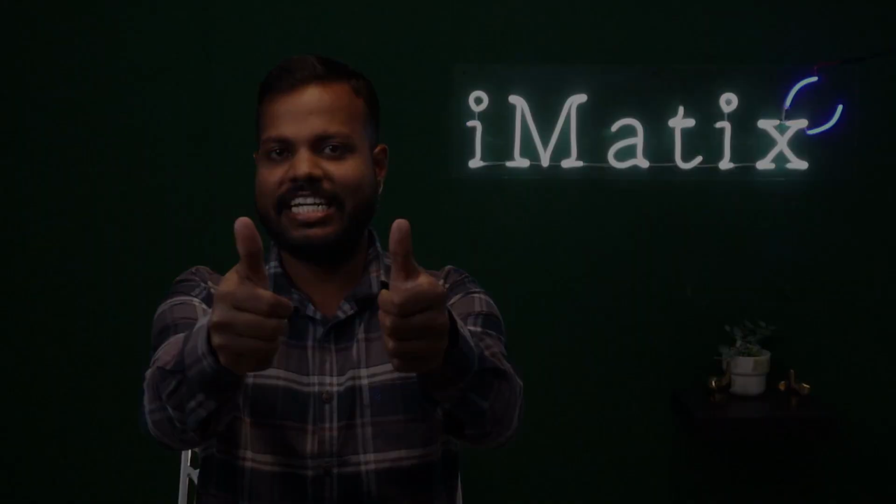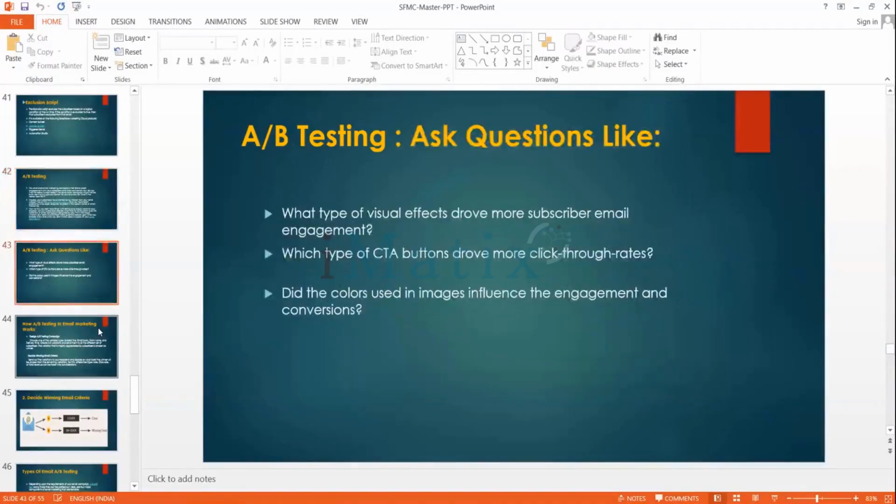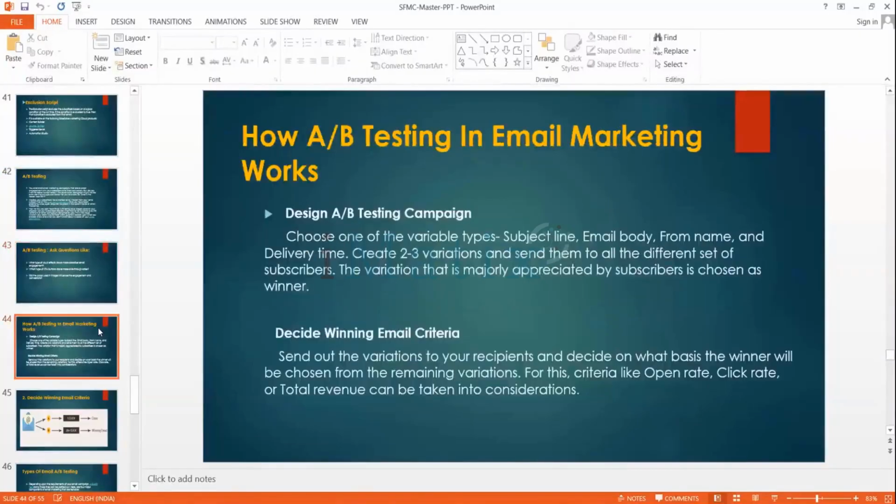So let's get started. Today we are going to do practical tests in A/B testing. Generally, before real implementation, we do it in an email campaign. Generally this testing is called A/B testing.